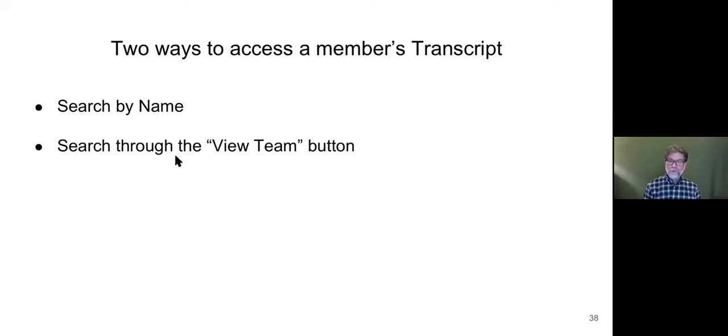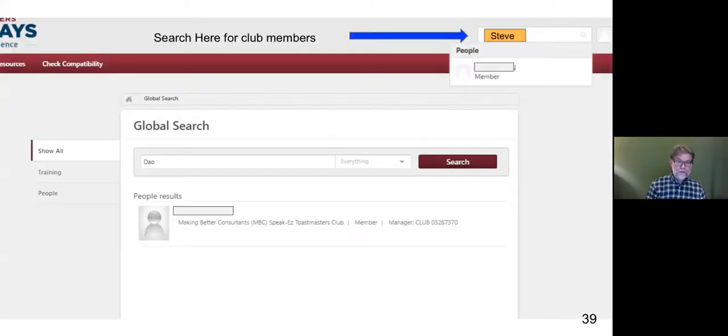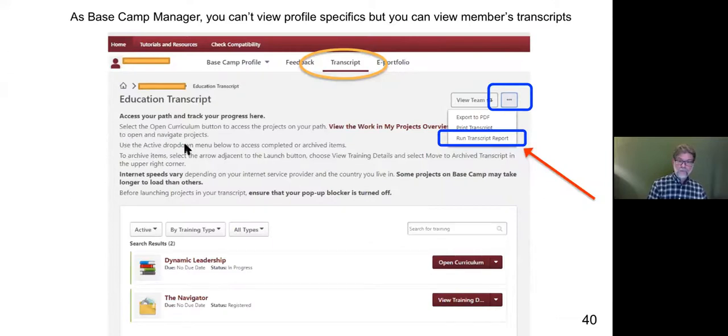You can get into a member's transcript 2 ways. You can search for them by name, or you can search through the View Team button. Heather likes to do it by name. She would type in the member's number up here, and that would give you a drop-down photo actually, and a name under it saying who you are. You click on that, and that will take you to their home Basecamp. So I put Steve in there, but I actually overrode somebody's name. This is somebody's record. I suspect it's hers, but I'm not sure.